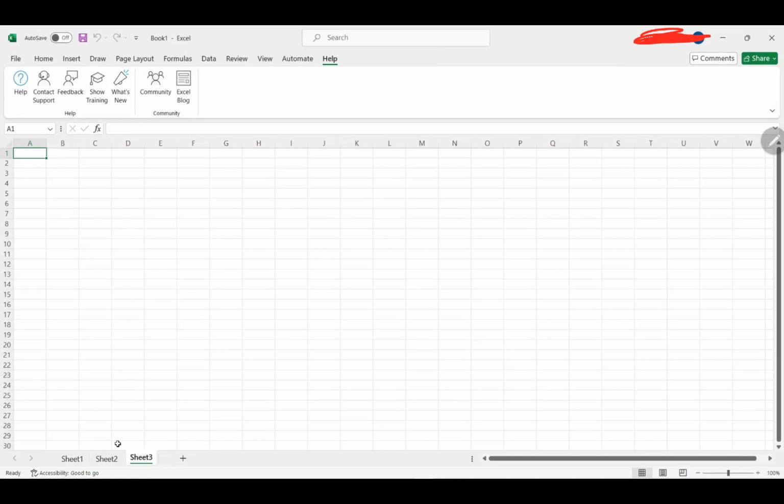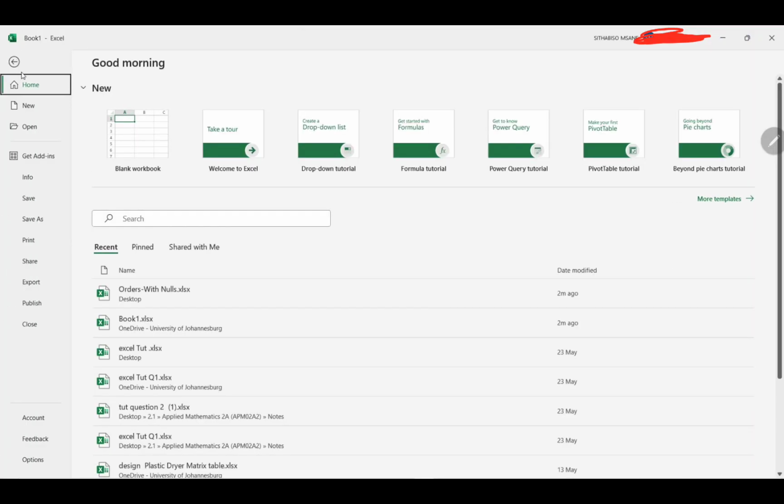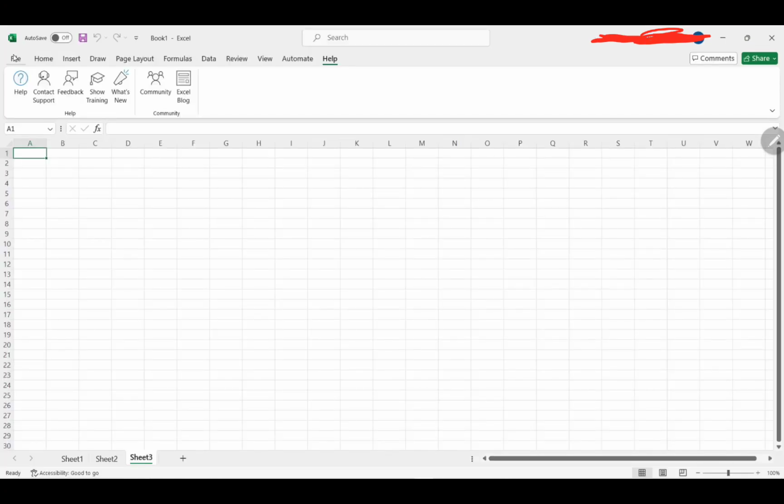Before I forget, if you want to create a new file, you can go here and create new, or you open the one you already have, so it's now already inside.